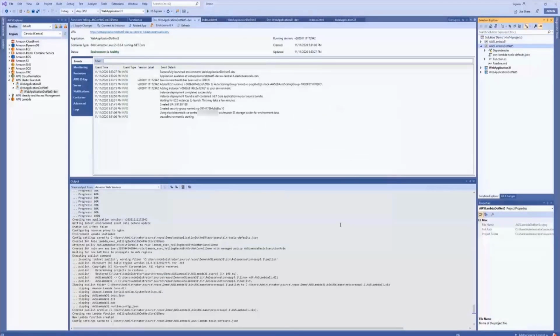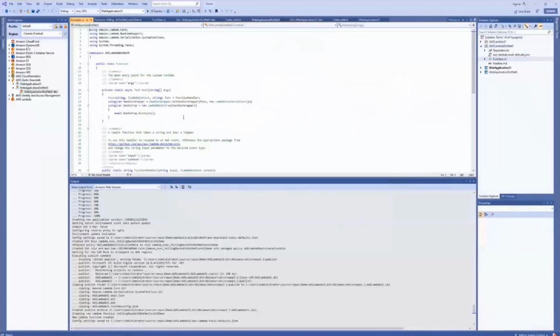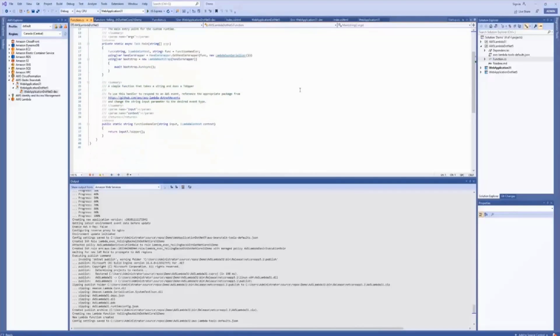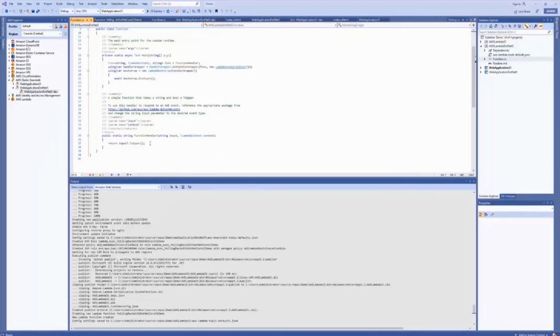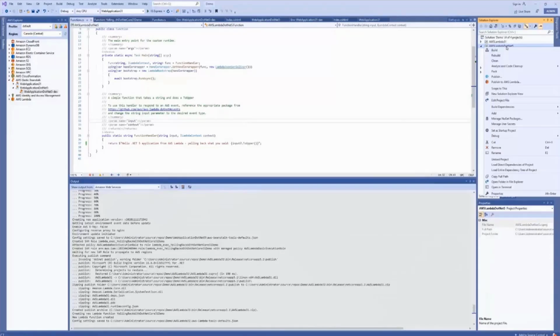And again, just so we know what we're working with here, I'm going to go into function.cs, and I'm going to update what is returned, and put in there something that we can see that tells us that this is the .NET 5 application. We'll hit save there. And again, it's a right-click, publish to AWS Lambda option.